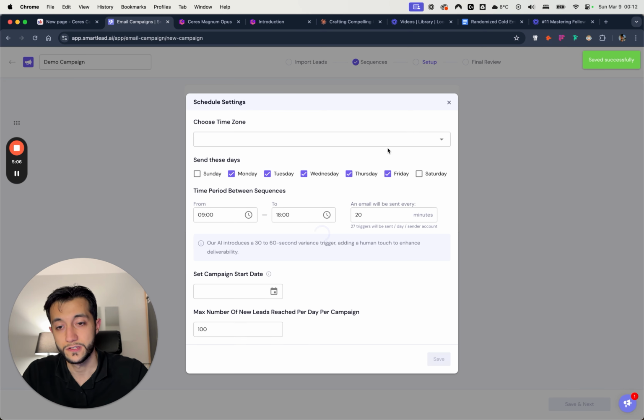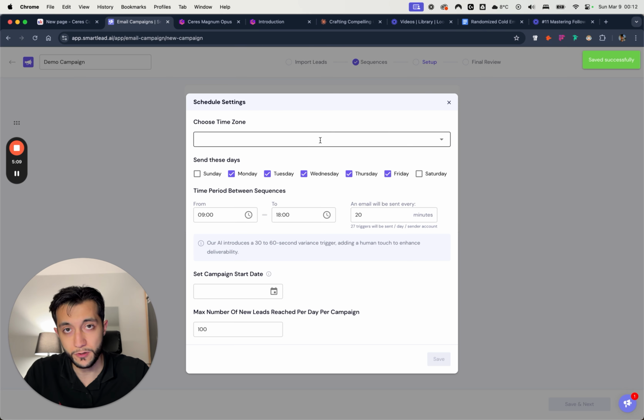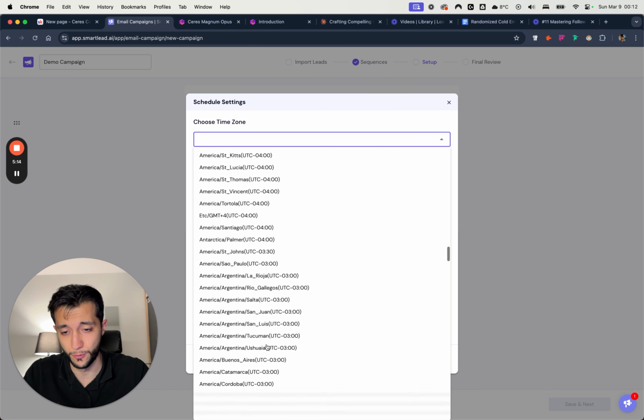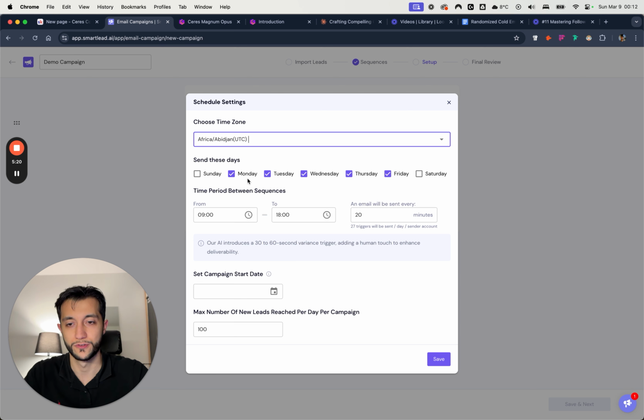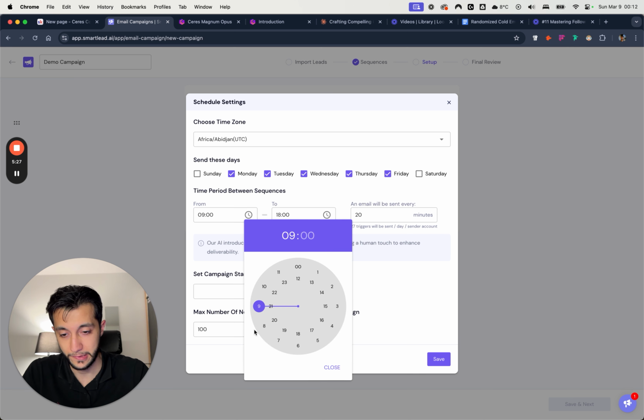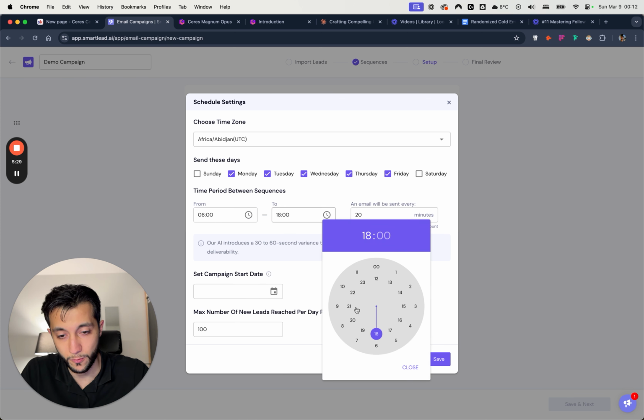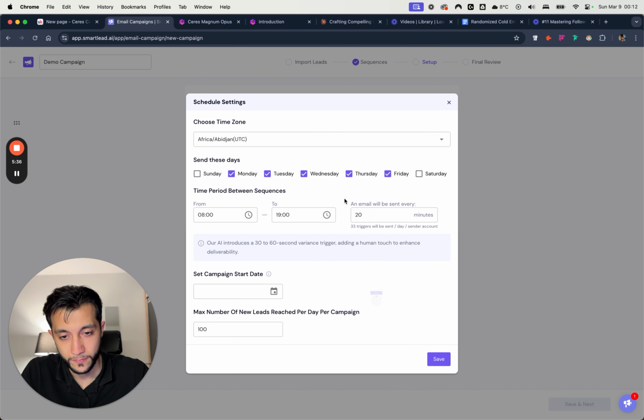Perfect, done. Schedule campaign. Choose the time zone in which your prospects are in. If you have them all across the world, it really does not matter. Don't stress it. It's all good. Send from Monday to Friday. Set UTC as a time zone. Choose sending periods from, let's say, 8 a.m. to somewhere around 7 p.m. Great. And now set up the triggers.